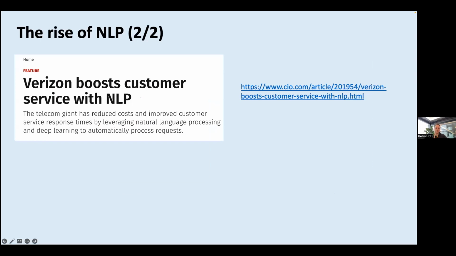And we have Verizon. Verizon boosted their customer service with NLP.